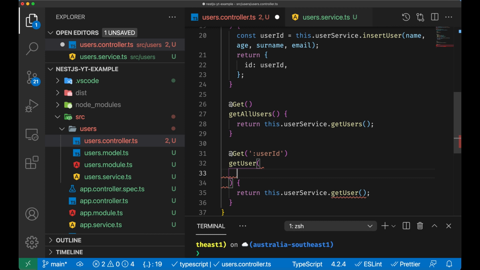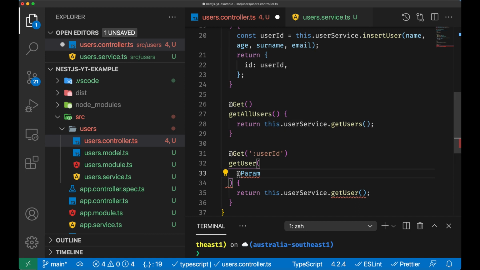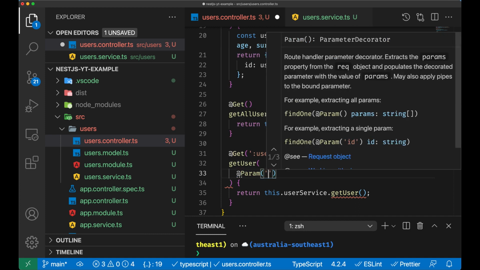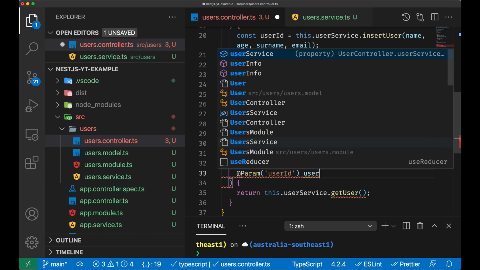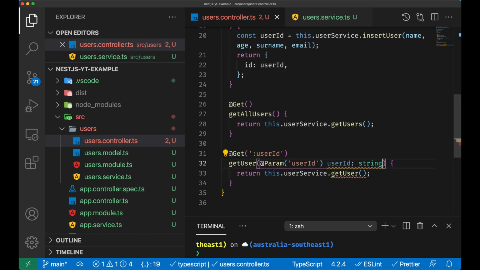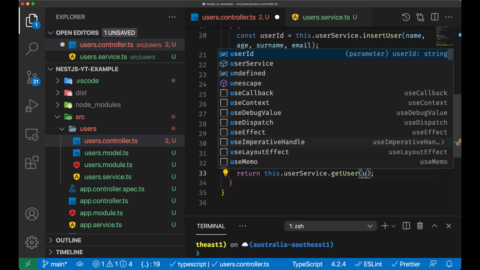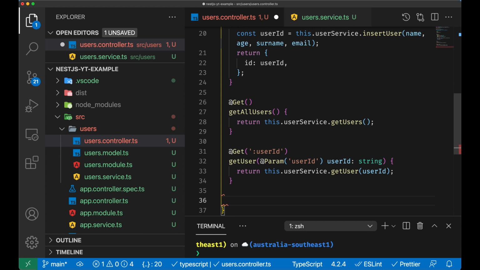In here, we're going to have a parameter, so we can use the Param decorator coming from NestJS. Here we're going to specify the name of the param, which is going to be userId. And here we specify userId, which is of type string, and we're going to pass it to the getUser method. So let's go ahead and write the next method.